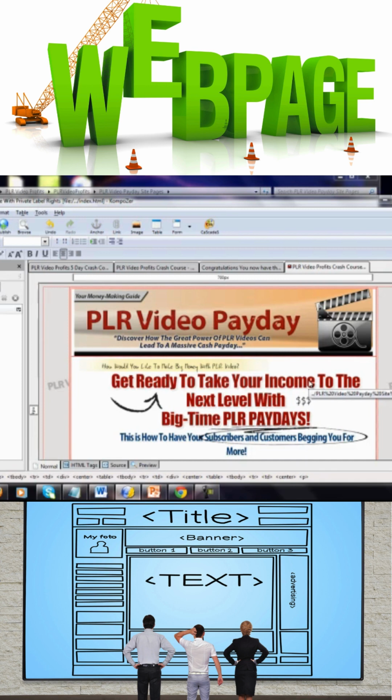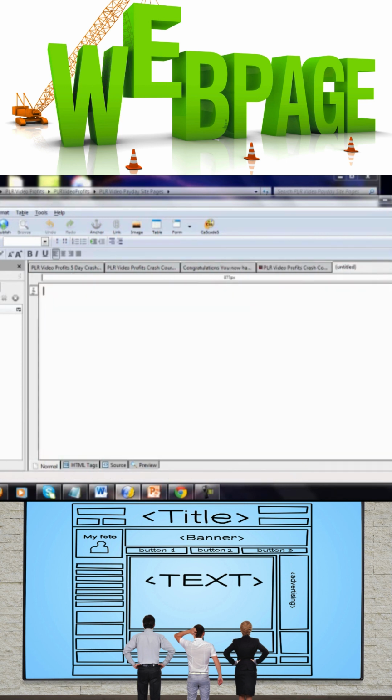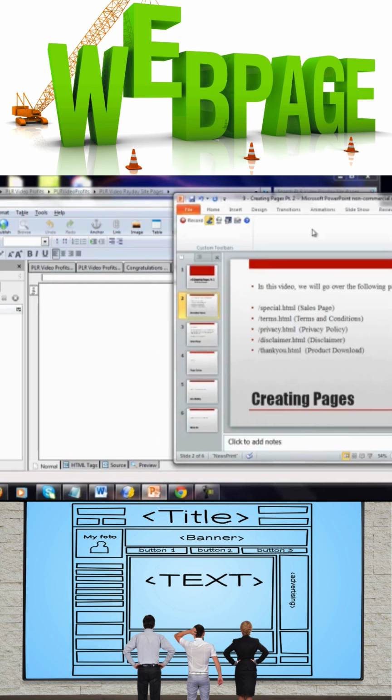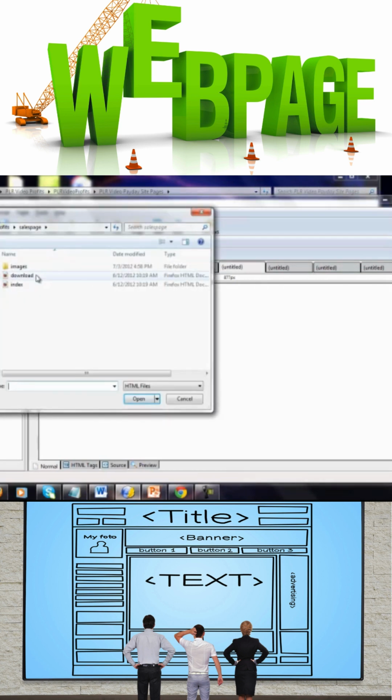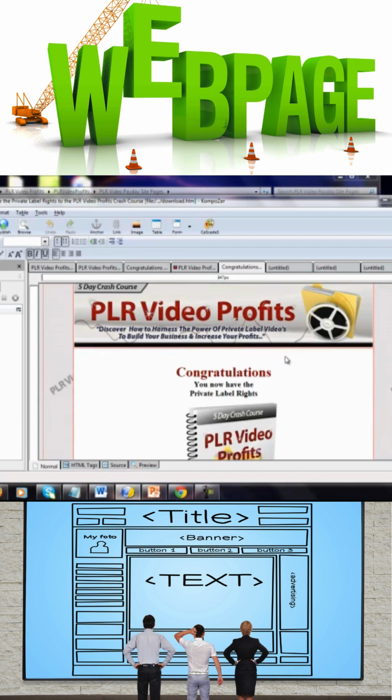Now, what's next is we're going to create a few more pages. I'm going to create these 4. So we just did a sales page, 4 to go. And one of them's already been included in a template, which is the product download page. So let's go to open file, sales page, download this one.